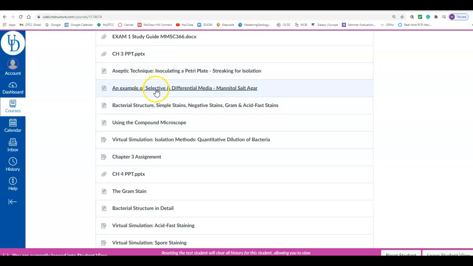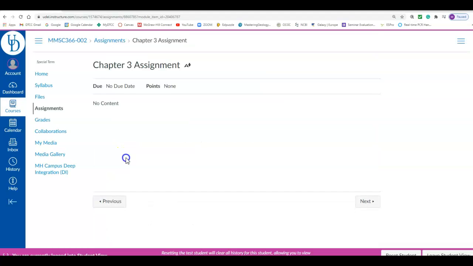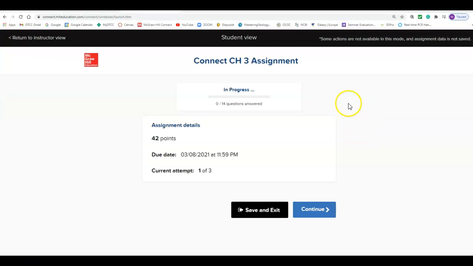So then what's going to happen is you go down Chapter 3 and all these things. Of course, you have the PowerPoint. You're going to take notes on that. You're going to do all these assessments, and then you're going to get to the Chapter 3 assignment. And you're going to click on that. Of course, on my view it's going to look like this, but on your view it's actually going to have a link to open up a McGraw-Hill activity, and that's going to look something like this. It's going to open up a screen within Canvas, and basically it's telling you that you get 3 chances.